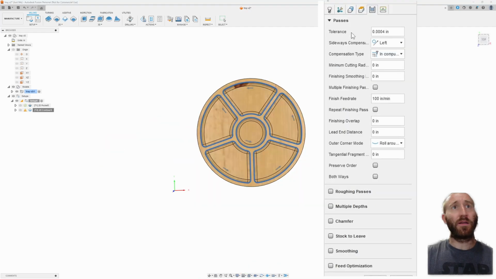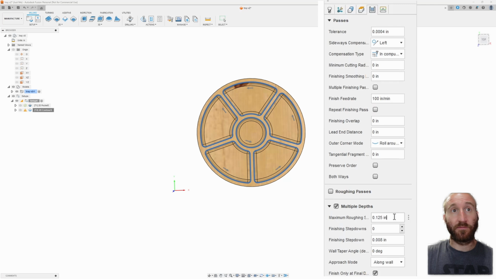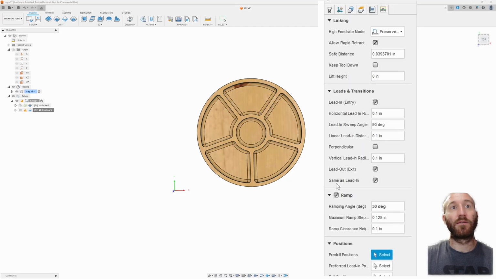Passes, and we're going to leave all this pretty much the same. The only thing we're going to add is multiple depths. And I've actually never used this bit before, so I'm going to make it 0.125. Then we're going to head over to linking. If ramp isn't added yet, I'm going to add a ramp, and I'm going to make it 30 degrees and just press OK.